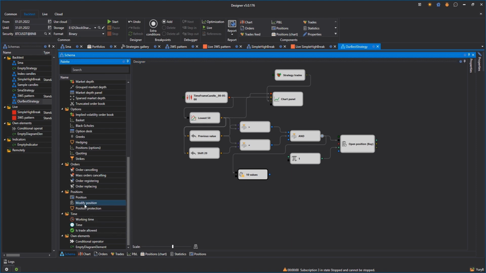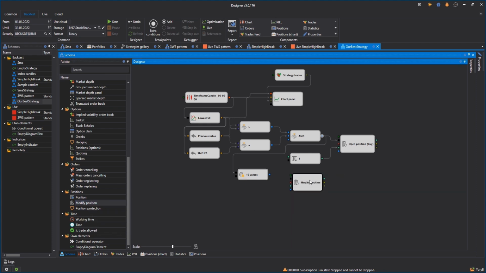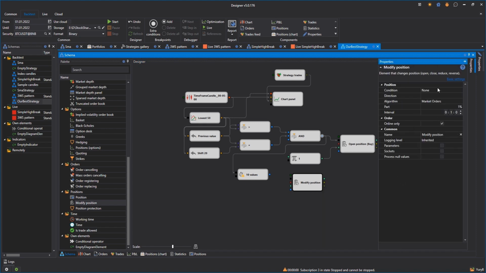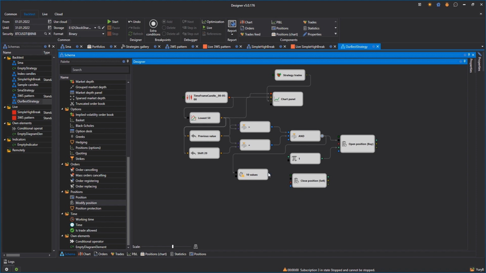This modifies the position cube again. Properties that we have: condition, close position, sell direction, market orders, everything. Trigger here. Nothing more is needed, that's all. Let's see if we manage to get anything or not.